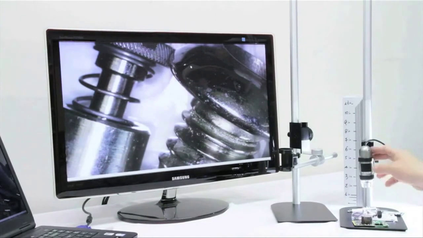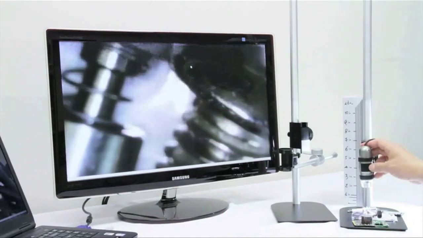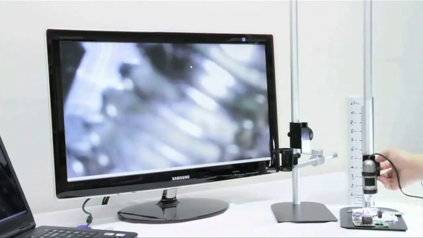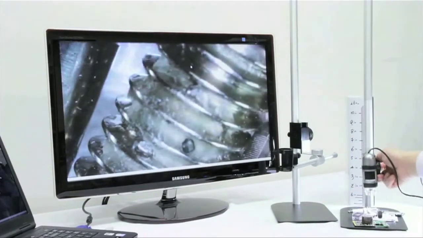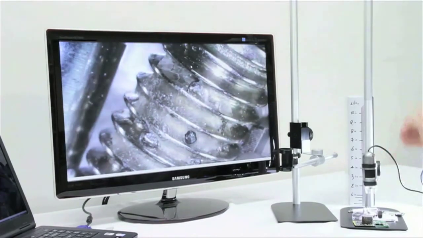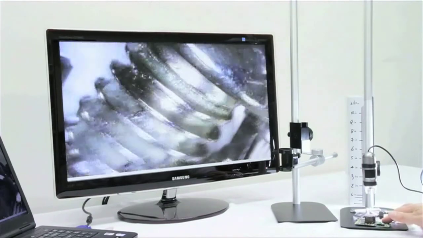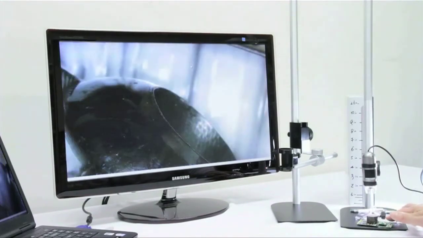With this model, just like all of our digital models, you can take a snapshot of your image. So we can take a snapshot and save that image into our computer, and we can make measurements and annotations on that image as well. You can also do that on the fly. So your live images, you can make measurements and standards on those as well.